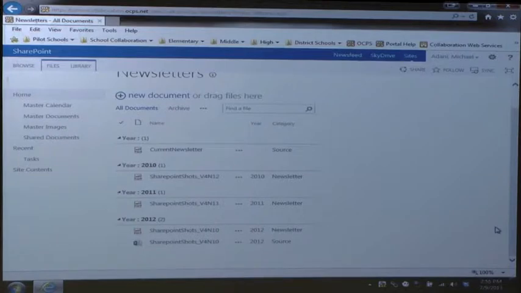Once you call it newsletter, we're going to use a content query web part to display that on a page. The query will look at the library, then at that category, and say, even though you have 50 documents in here and 25 of them say newsletter in the category, I'm only going to show the 25. Does that make sense?